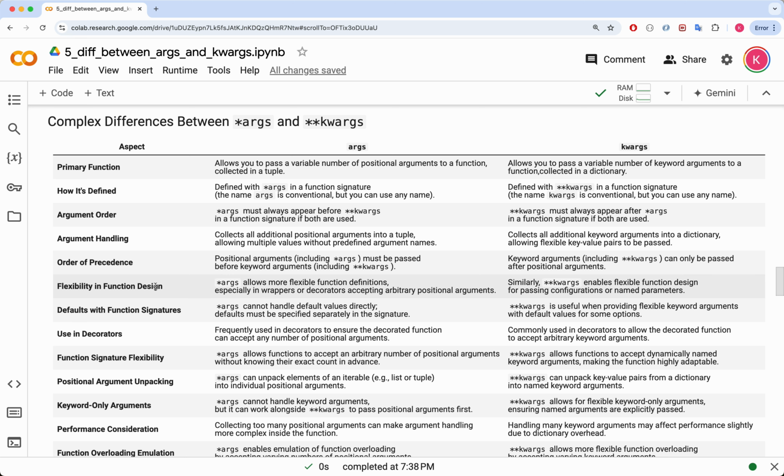Flexibility in function design: args allows for flexible function definitions, especially useful in decorators or wrappers that need to accept arbitrary positional arguments. Similarly, kwargs is valuable for designing functions that need to handle named parameters dynamically, like configurations or options. Defaults with function signatures: args does not handle default values directly. Default values need to be specified separately in the function signature. However, kwargs is often used to provide flexible keyword arguments, allowing for default values in a more dynamic way.